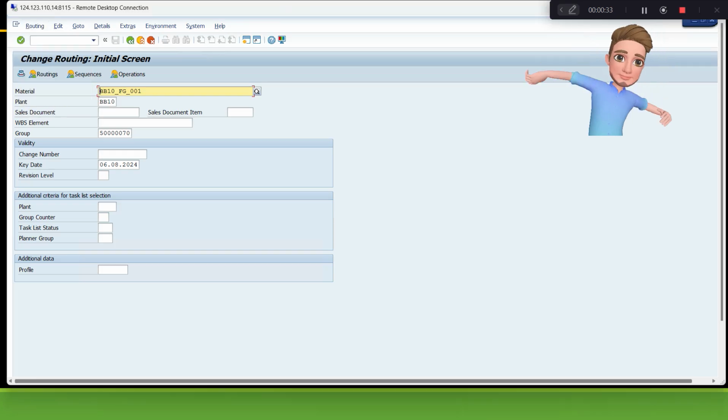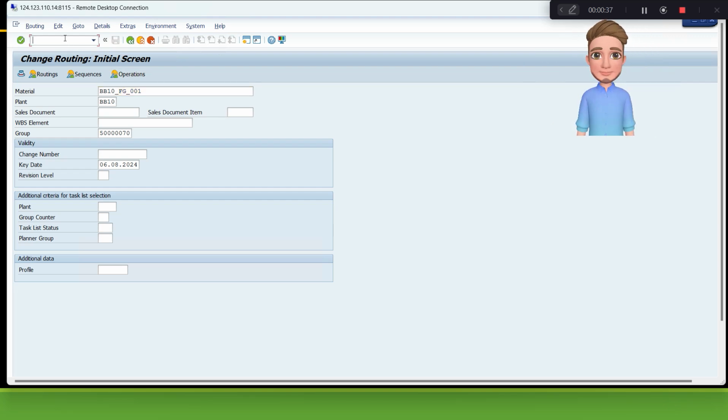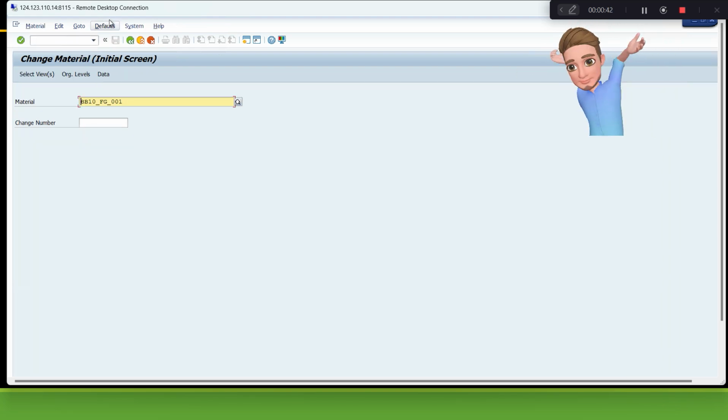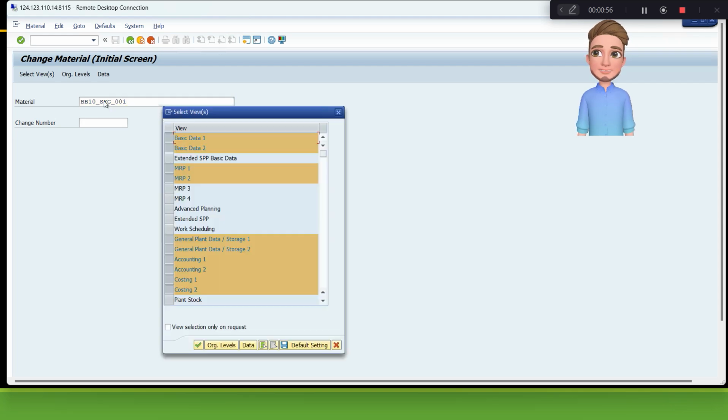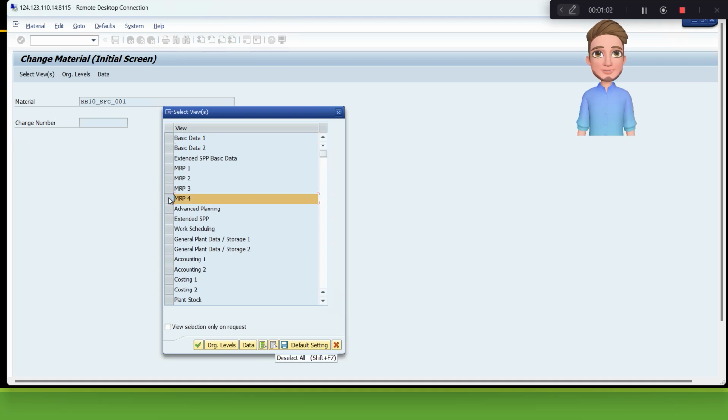You have to go to the material master. So let's go to the material master and go to the change mode, MM02. It's a very simple step. Probably we will complete our class within 2 minutes. So you select your material. In this case, I am selecting the SFG first. I'll say enter. Deselect all of this. I don't need any of this. All you need to do is go to MRP4.